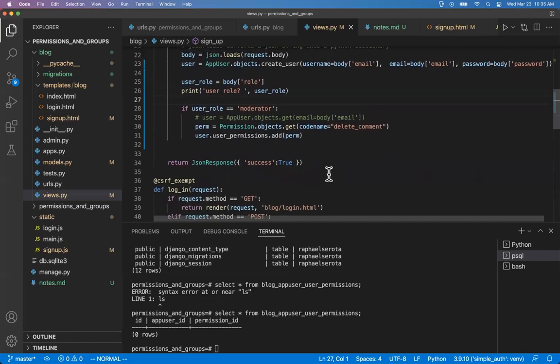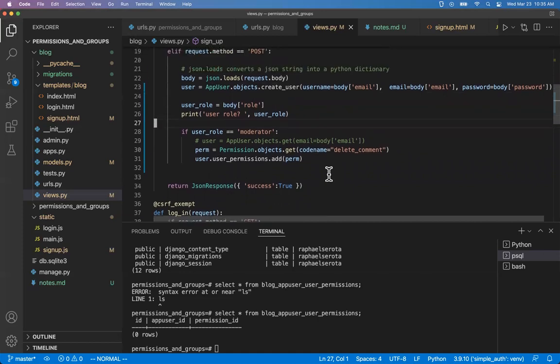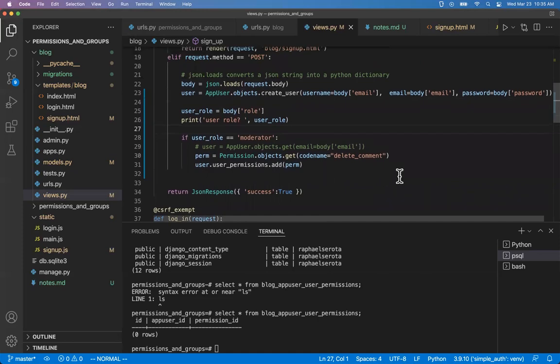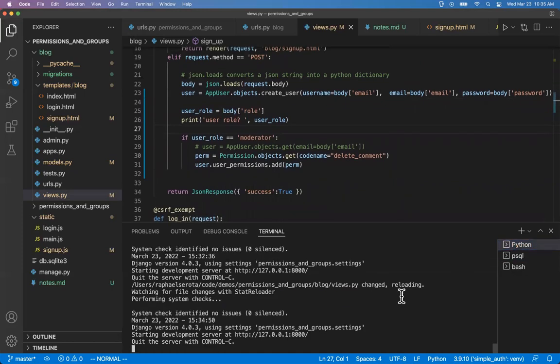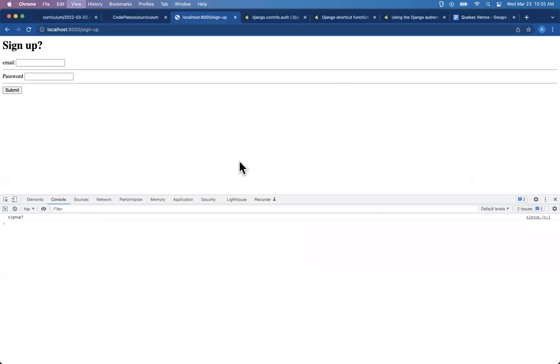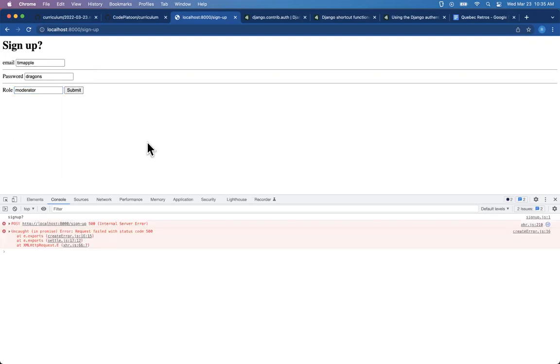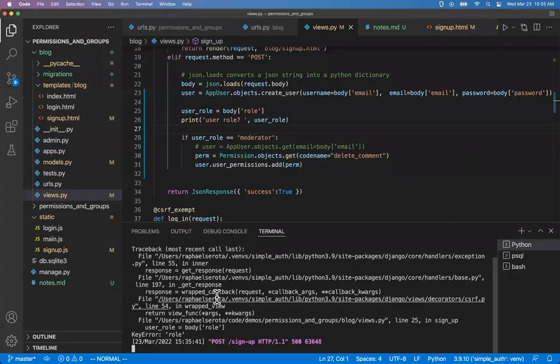So let's try to sign someone up and see if we can see the permission that they were given. Okay, so now we've got a third field in our form. We're going to sign up Tim Apple, Dragons, and he is a moderator. Looks like that did not work.